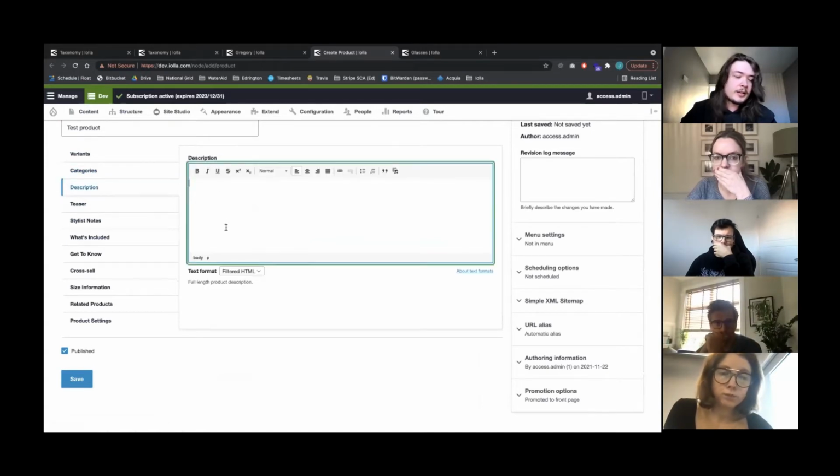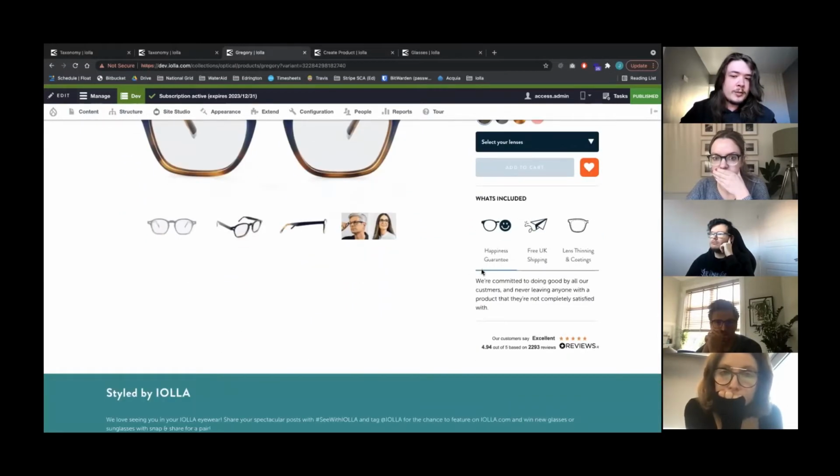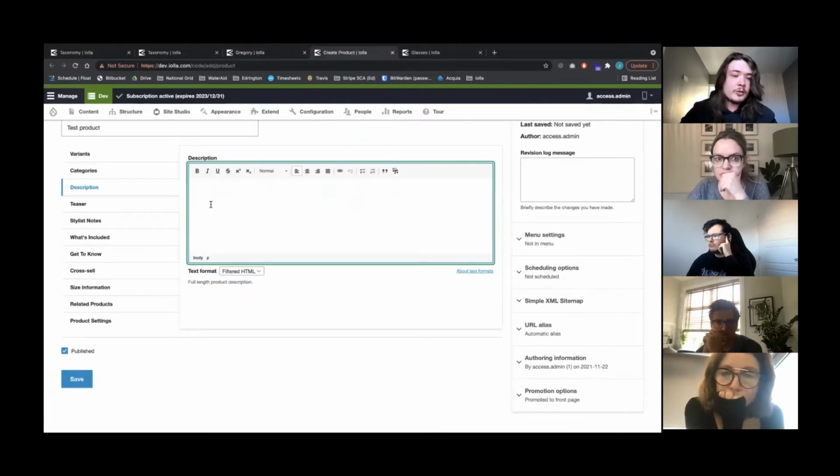Description is a basic product description. I believe recent updates, we actually don't show the description on the front end anymore, because it used to sit down here. But with updates to the product features area, this area was removed from the page. So description currently is unused.